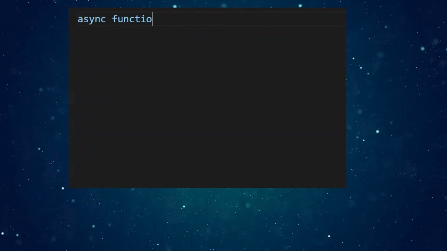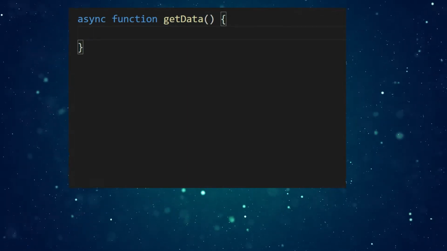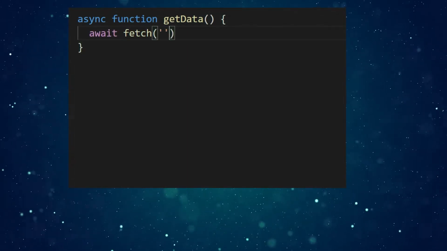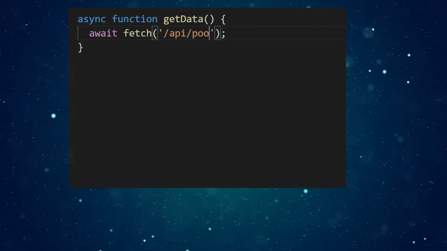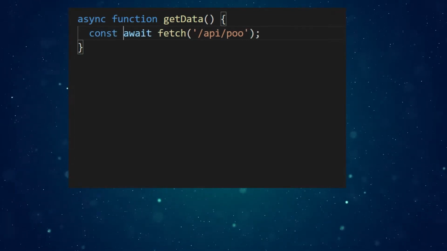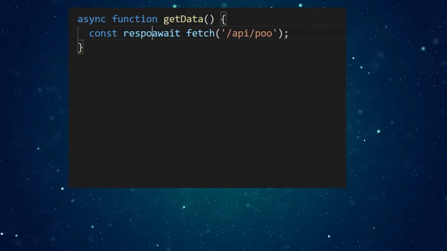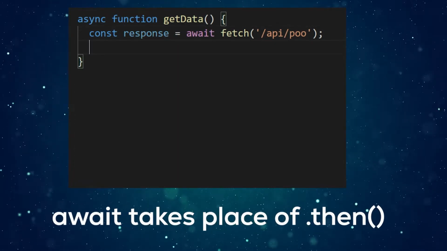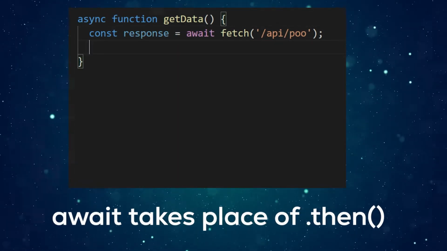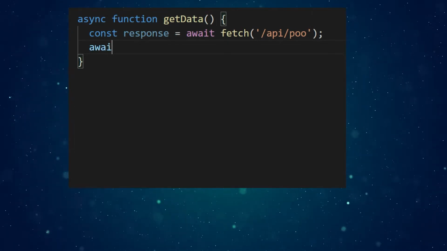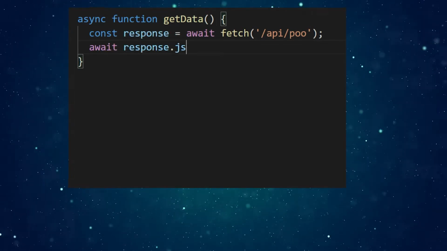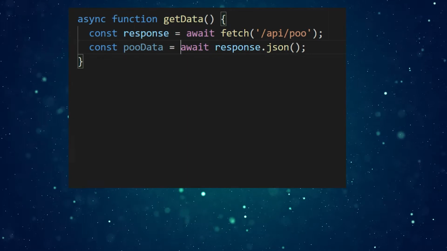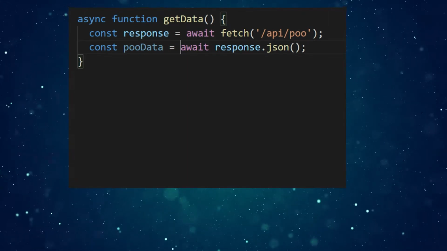Create a function named getData with the async keyword in front of it. Then use the await keyword to wait for the promise to resolve. The value we would use .then to get access to will be generated by the await, so we can take that and store it in a variable response, as if we were saying something like x equals 5, except this waits for the response to resolve. We can then await the response.json, ultimately creating a promise chain but using the await keyword, making it easier to read.